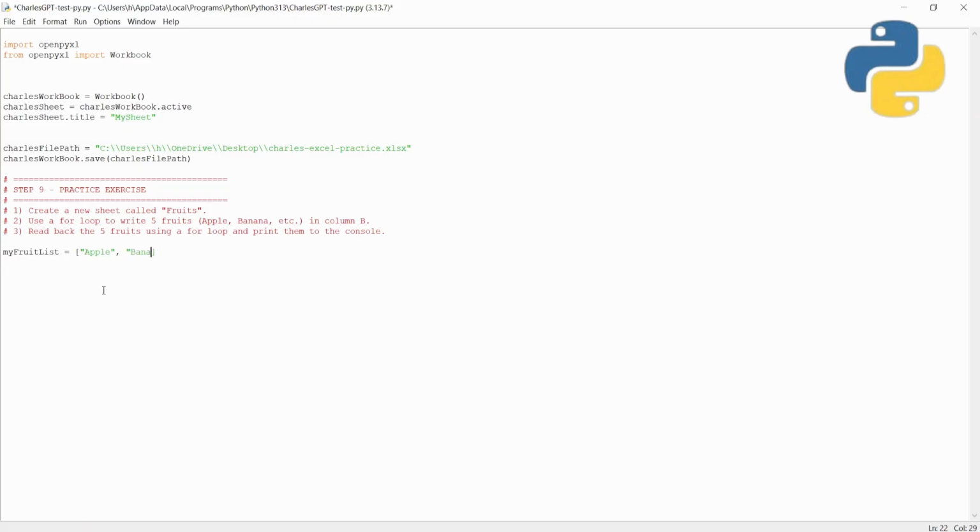and banana like this, and cherry, and what else? What should we use? Let me say mango as well, and orange like this. So these are my 5 fruits. That's it.